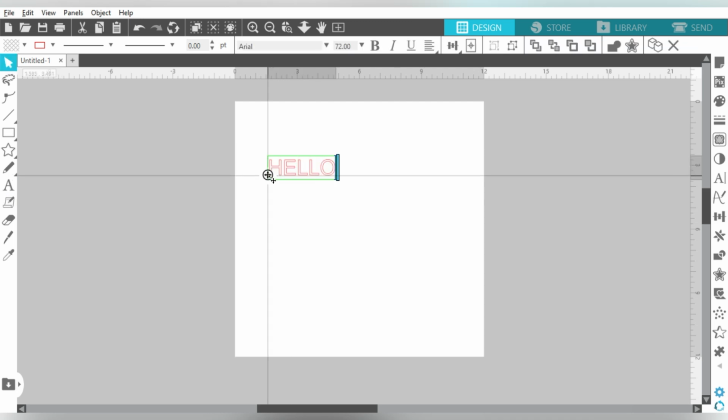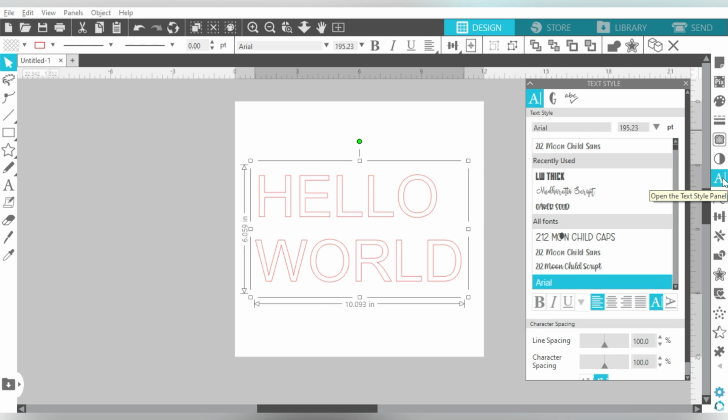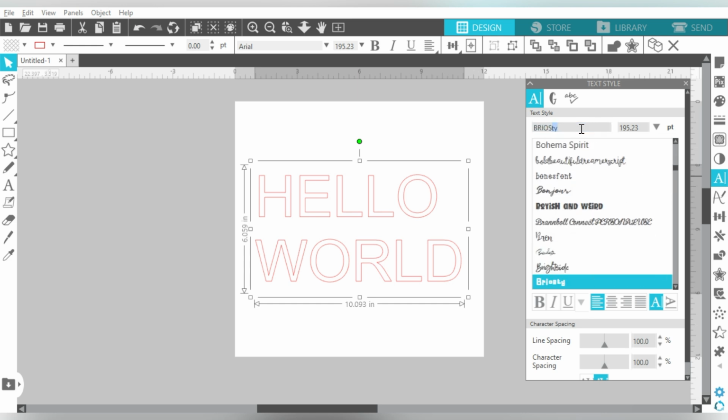I'm going to just type out a quick little text. And for faux stitching, anytime you're using text, you're really better off choosing a font that is on the thicker side. And that'll make more sense once you actually take a look at it.